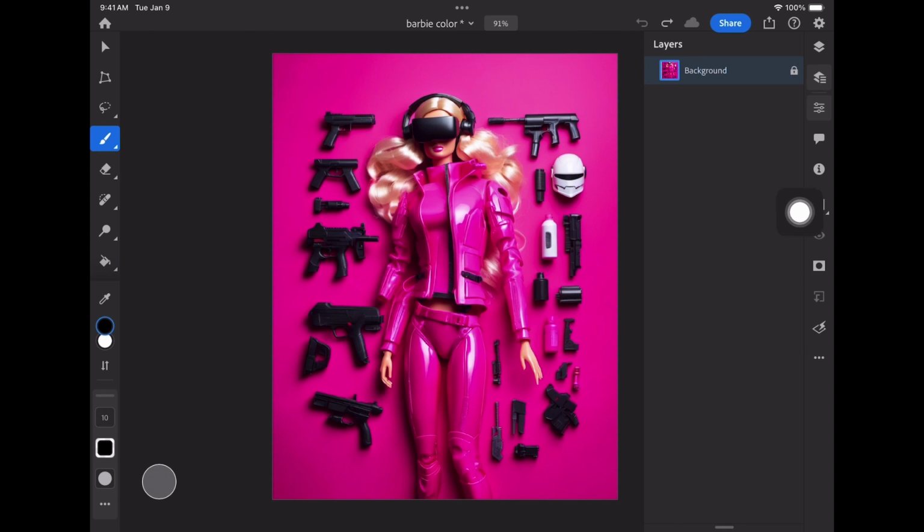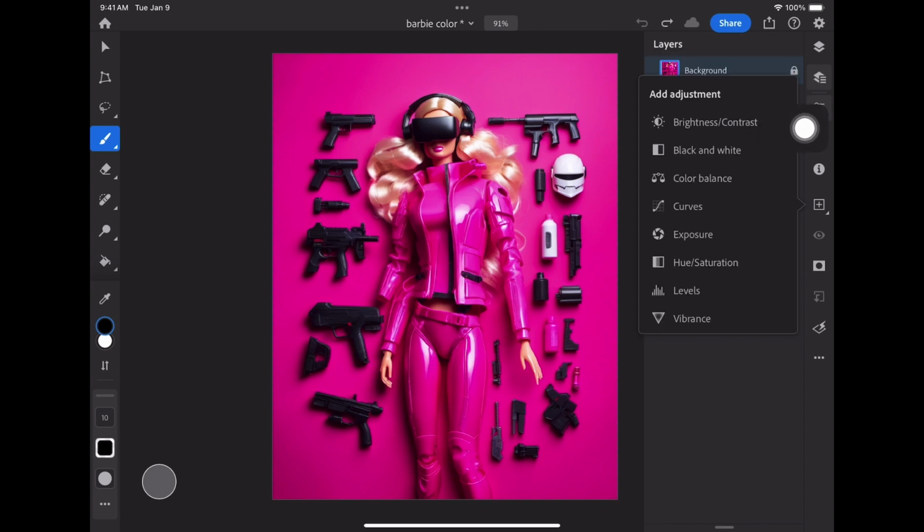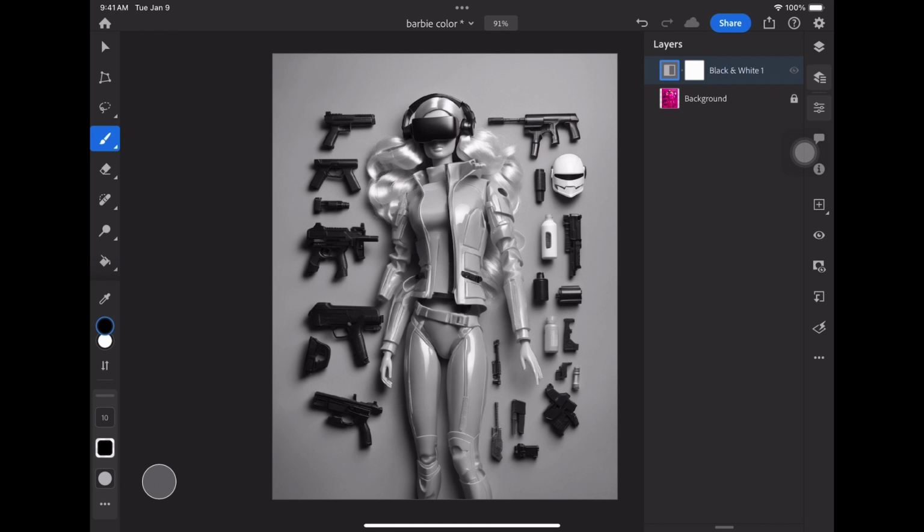Click on this icon, the square with the plus sign in it. Click that and then click on adjustable layer and then click on black and white. So we don't want it black and white. We just want her clothes black and white. Click on the layer mask on that black and white layer. We're going to fill that layer mask with black.